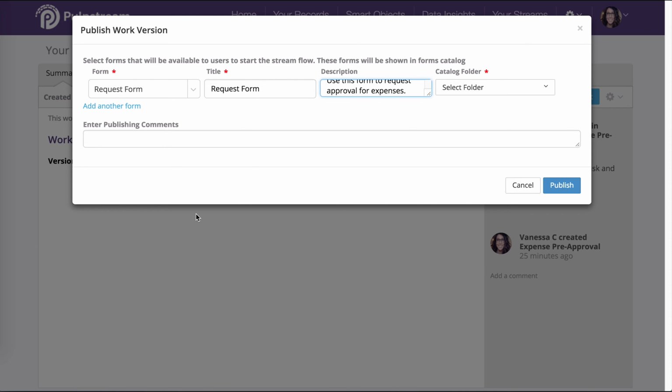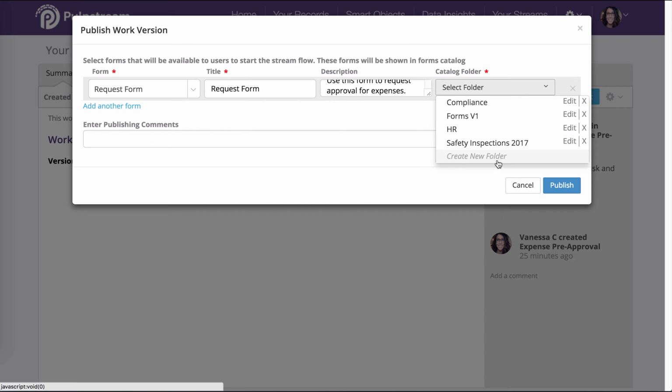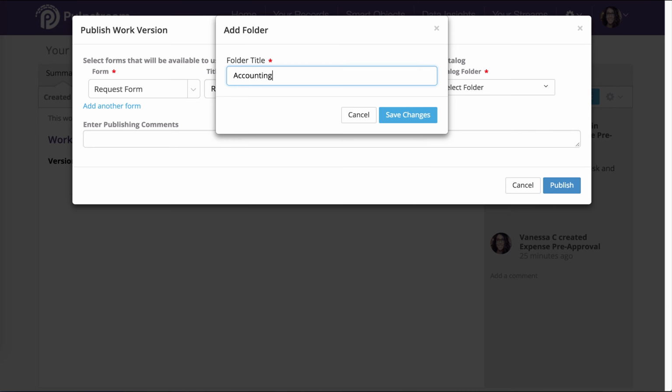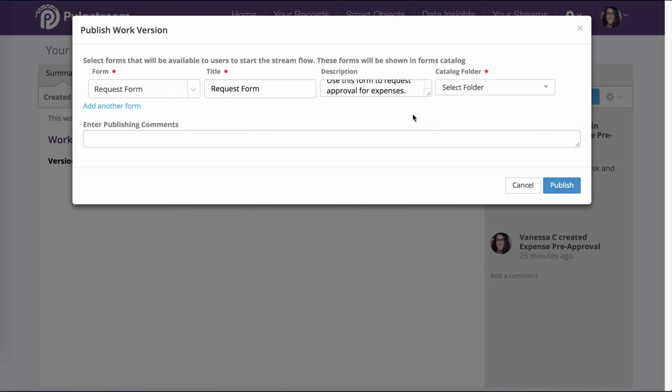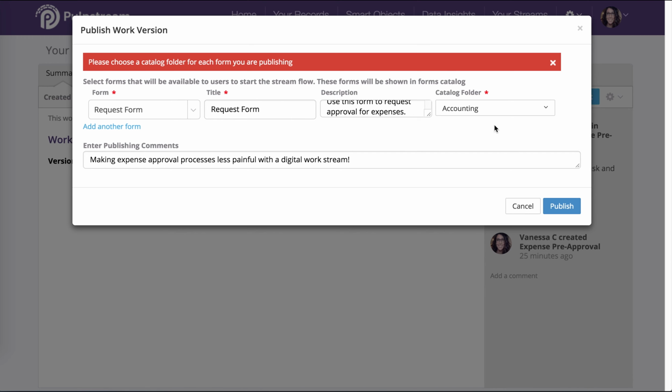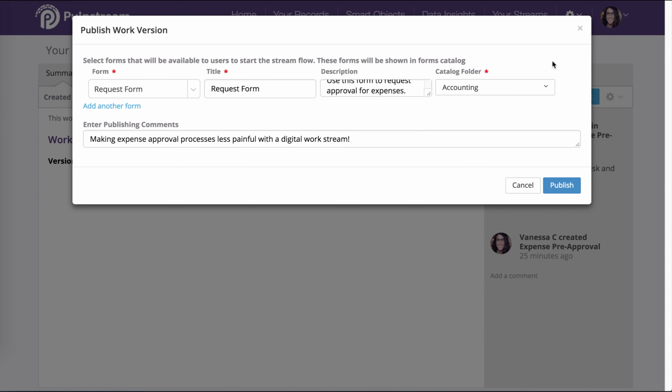If you plan to create multiple workstreams that are related to each other, this catalog folder will be useful to you. So let's create an accounting folder. Make a few comments about the stream creation endeavor for the public record to tie a bow on the matter if you like. And click Publish. Also make sure that you select the folder that you just created in order for the form to go in there, and then click Publish.